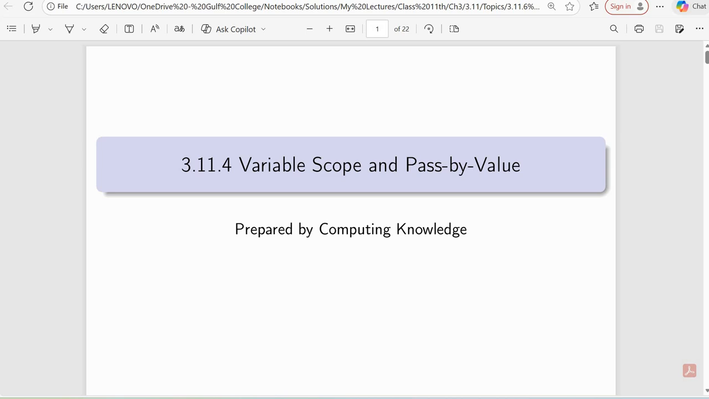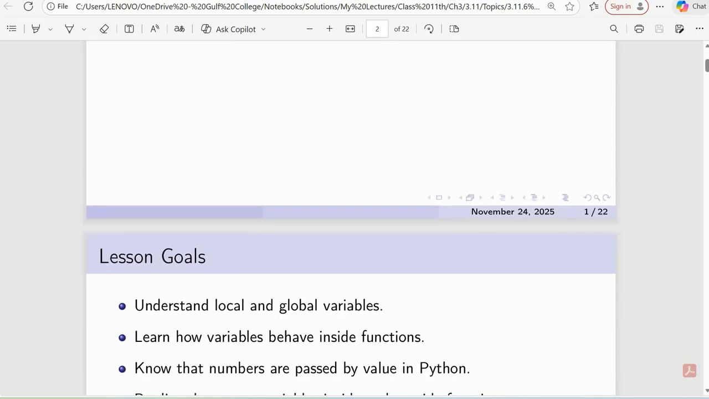In this video, we will cover topic number 3.11.4, which is relevant to variable scope and value passing by reference. Okay, let's start the session.